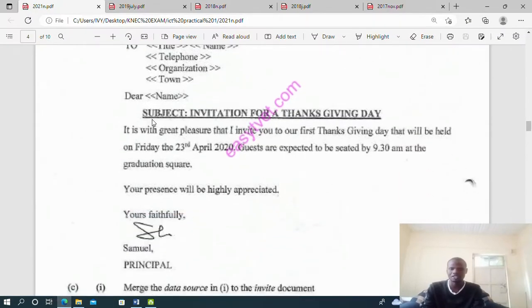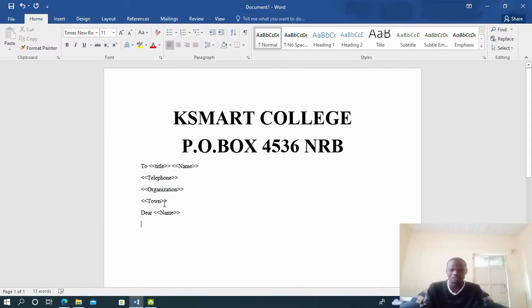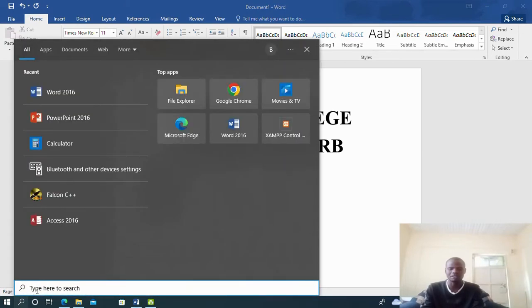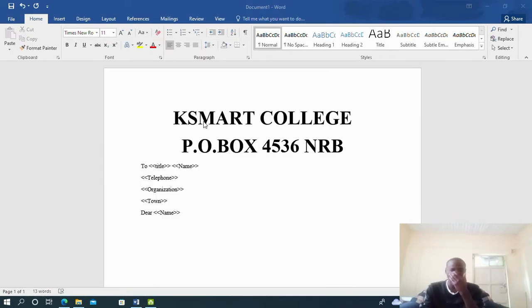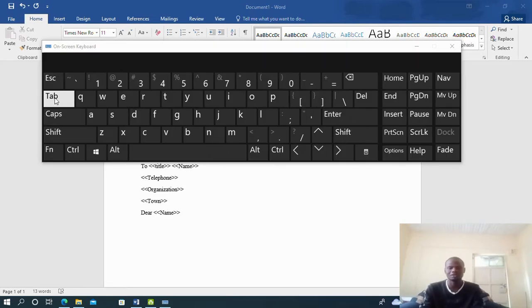Then there is subject, invitation for Thanksgiving Day. It is underlined and the left to be bold and boldened. So you can have a tab key. You hit the tab key to get that space. You know, tab key. So the tab key is a key on top of what? The key on top of caps lock. Let me open the on-screen keyboard so that you can see the tab key. Okay, let it open. Yeah, the tab key is this one, and this is a virtual keyboard.